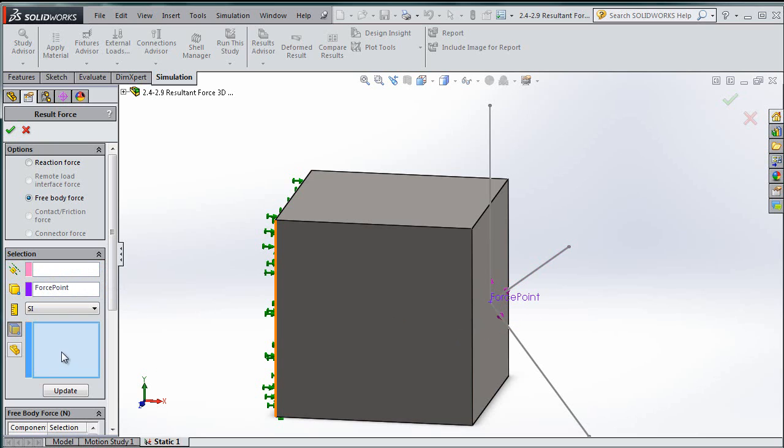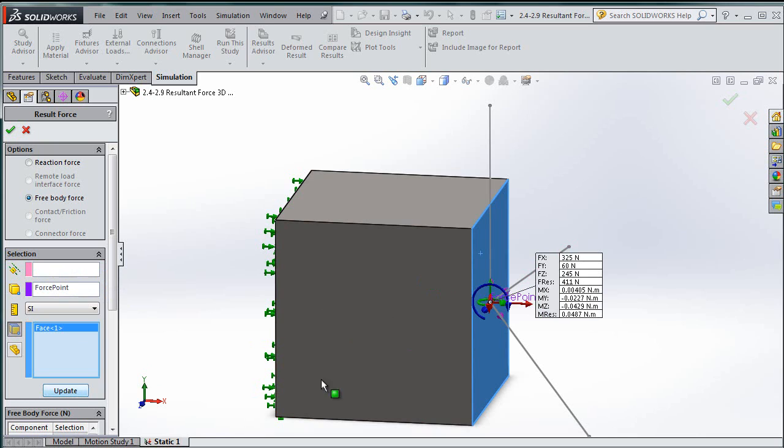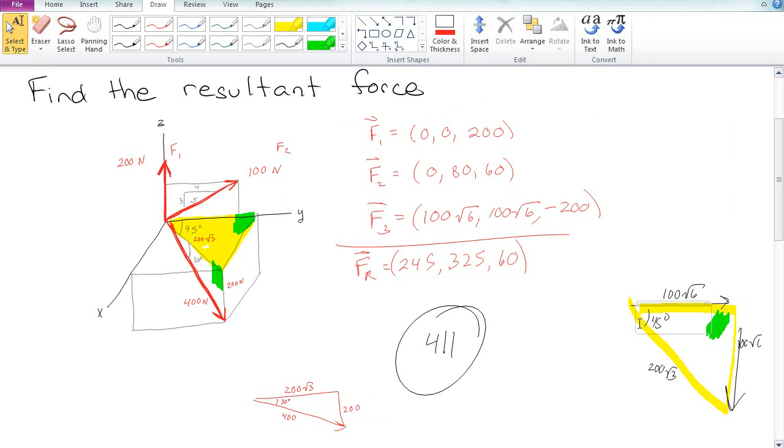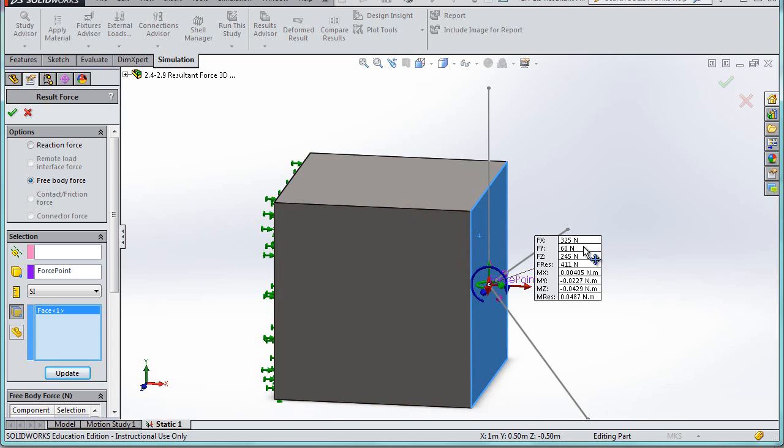I'm going to click my force point, and this face, I'm going to say, give me some stuff. All right, here's the stuff. It says I have a 325 in the X, a 60, and a 245, resulting in a 411. Let's see if I'm anywhere near that. So I'm going to look at my original calculations, and this is so amazing, because I in no way had to do this like 6 times and take 4 hours to get this to work. But it does work. I got the 245, 325, and 60. Now you'll notice that the X's, Y's, and Z's aren't in the right places, but we already talked about that. So we are super happy.